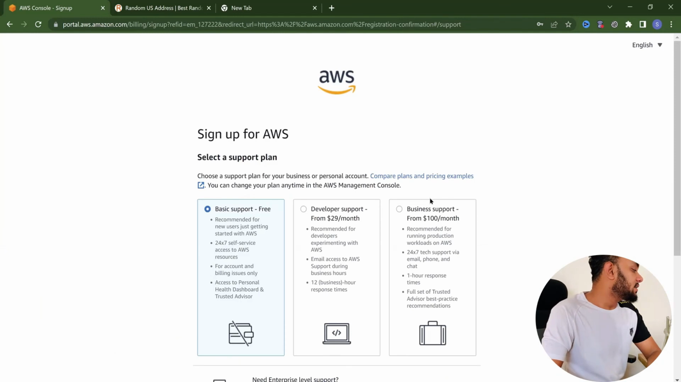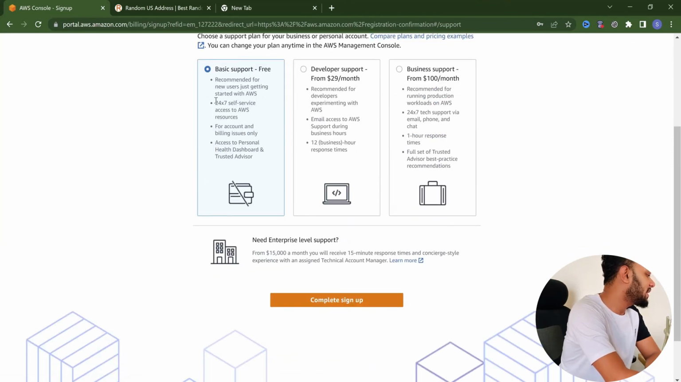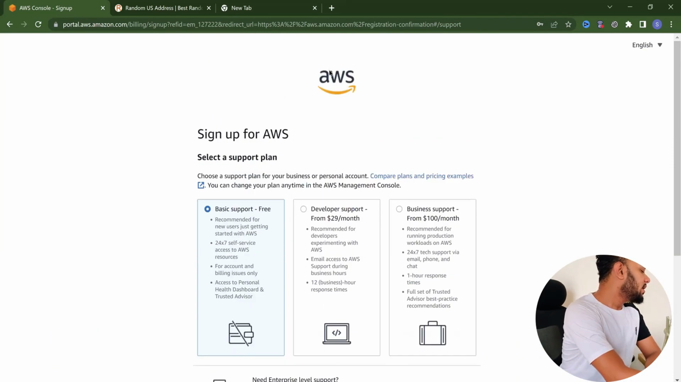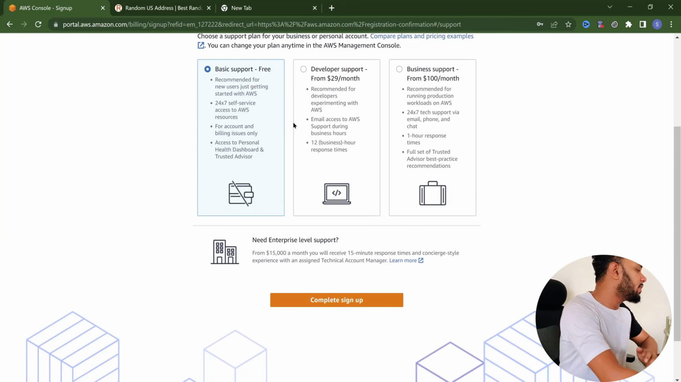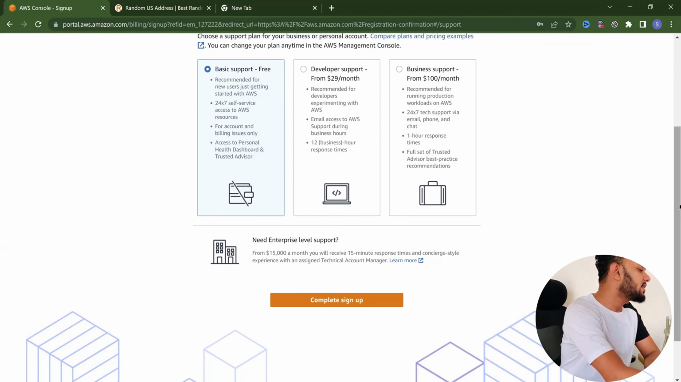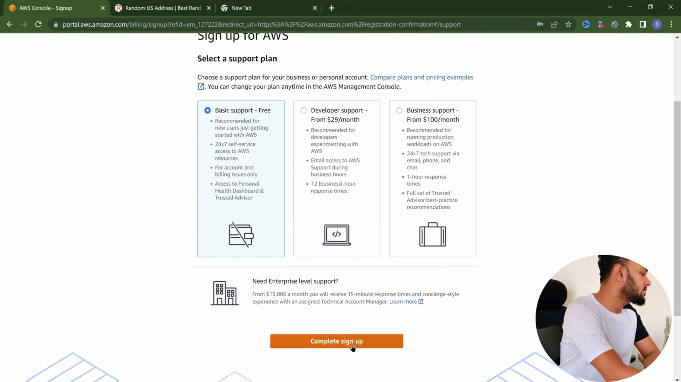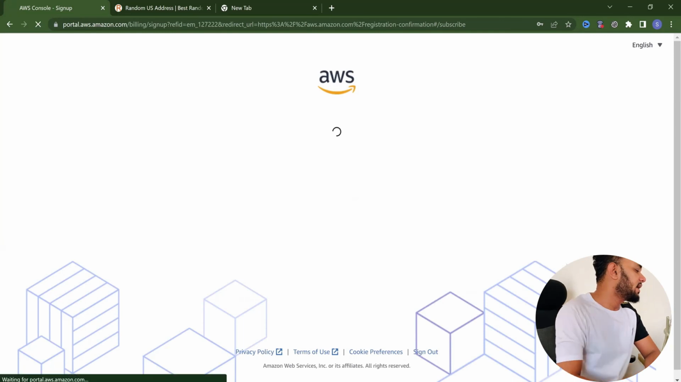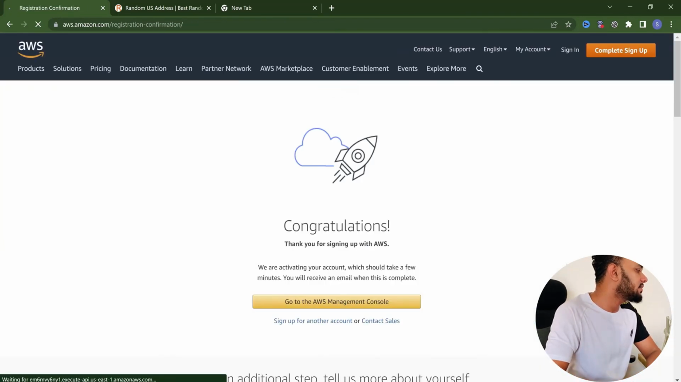Once it's all done, they are asking for the plan, and we have the free plan here. Another plan you can get is a support plan. This is developer support for $29 per month, and the business support is $100 per month. Since we don't need any kind of support here, we are just going to go with the basic support for free. I'm clicking here for basic support, and I think it's all done.